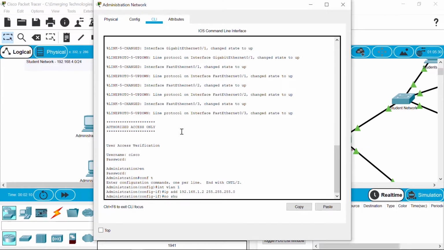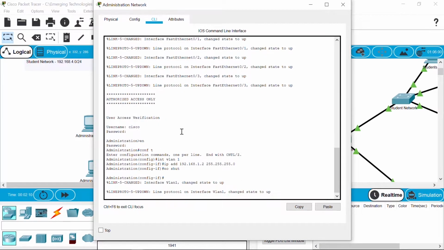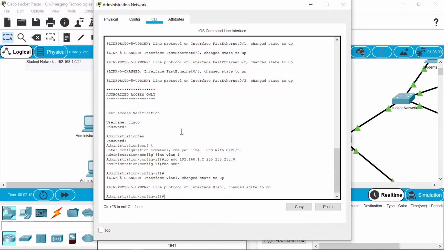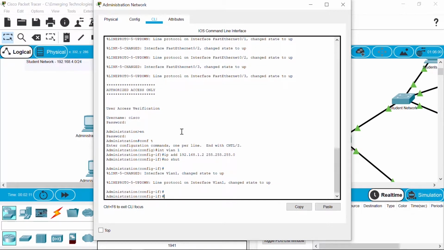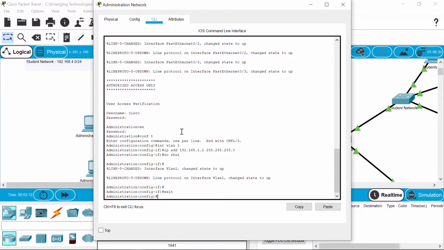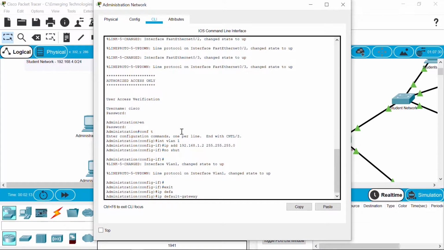So we begin by logging into the switch and entering our username and password, enter privilege exec mode, enter our password as password, then we enter config t. Once we're here, then we need to enter the VLAN 1 configuration mode with the interface VLAN global configuration command. So we type int VLAN 1.